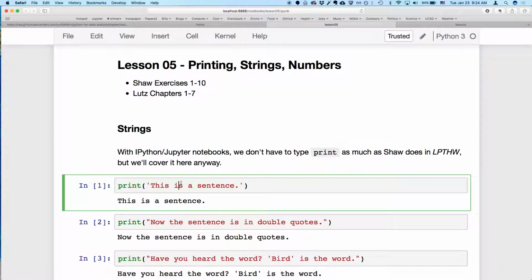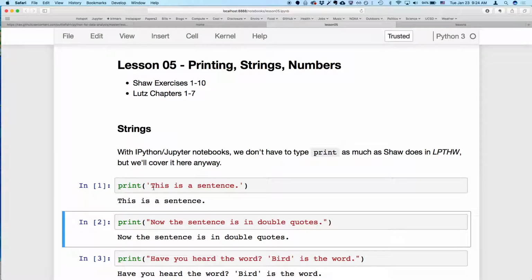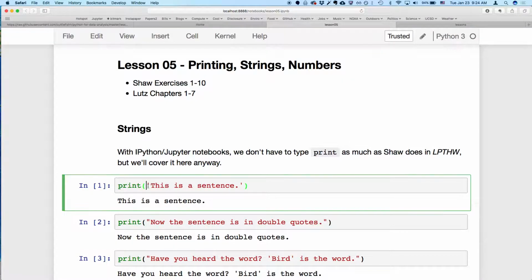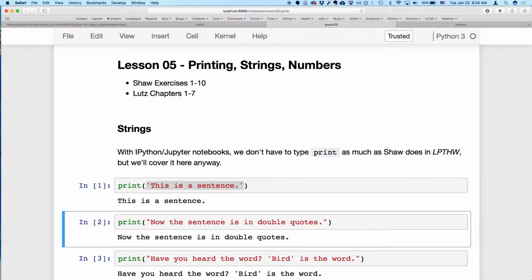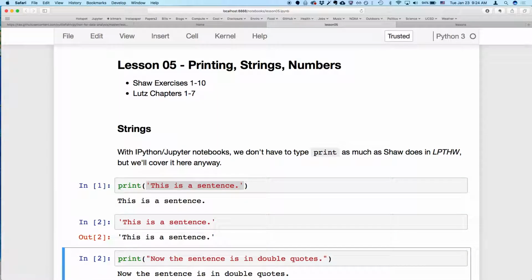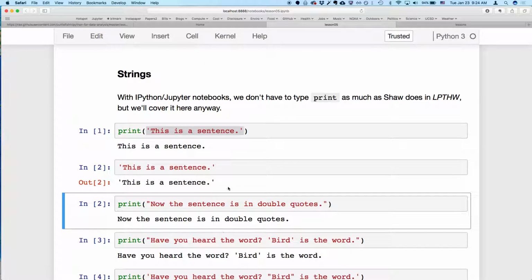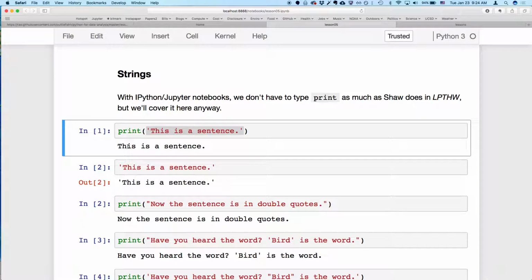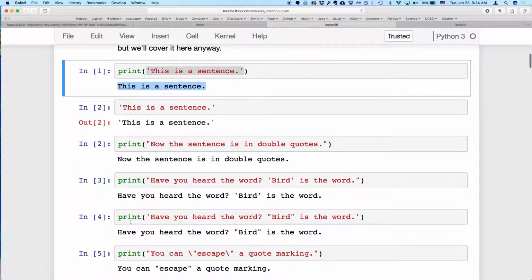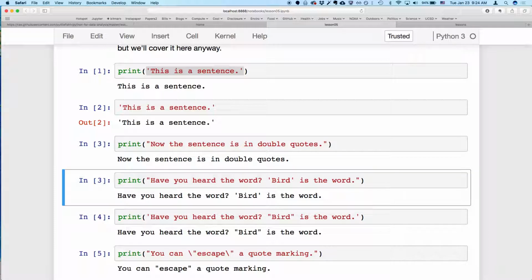So in this case, we can type print and then this sentence, but we also could have done this, and it will give us basically the same thing, except for now it's showing us that it's a string instead of printing the value of the string effectively. So we can either use single quotes or double quotes.